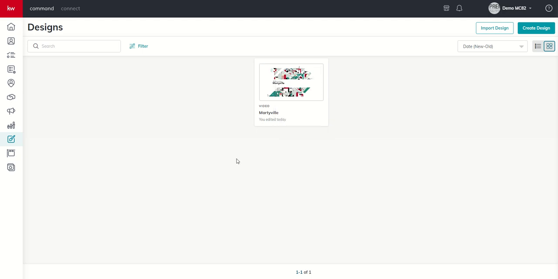So, quick and easy way, the first of 4 different design categories that we have in the Designs applet. We also have print-based designs, we have social-based designs, and then we have email-based designs. So stay tuned. We are going to cover all 3 of the remaining design types over the next several days.